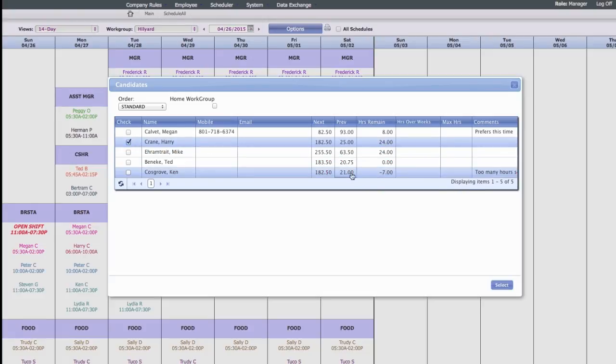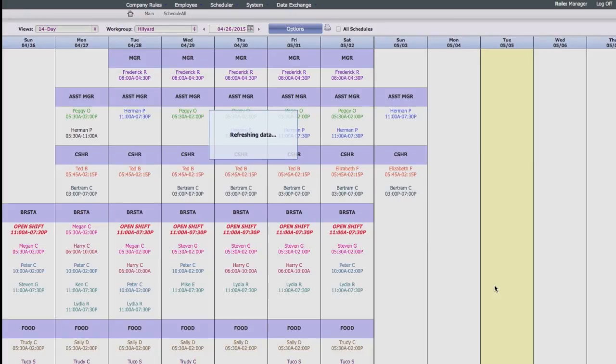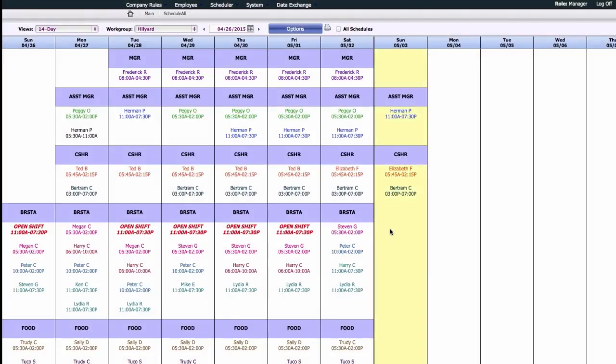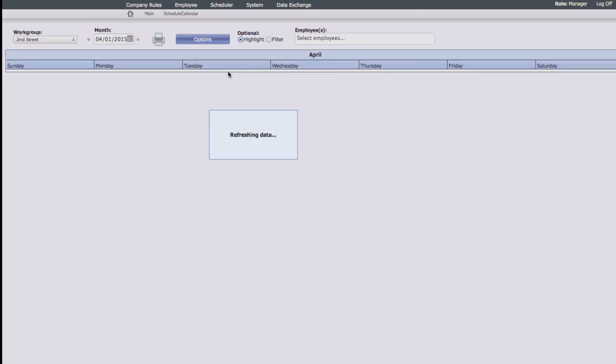And then you can also see here that Ken Cosgrove already has too many hours scheduled. So we'll go ahead and give that shift to Harry. And so you see that open shift disappeared, and now Harry Crane has that shift. So you can reassign schedules right from inside the Schedule All view. It's really, really simple. The other view we have is the calendar.